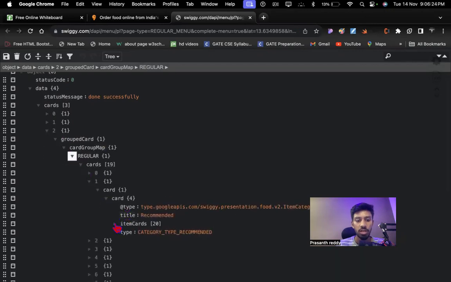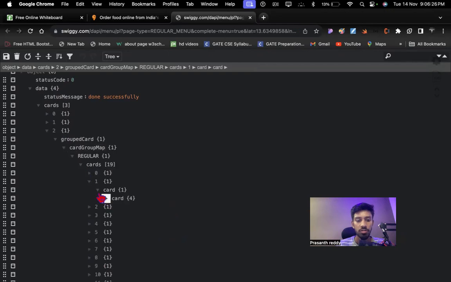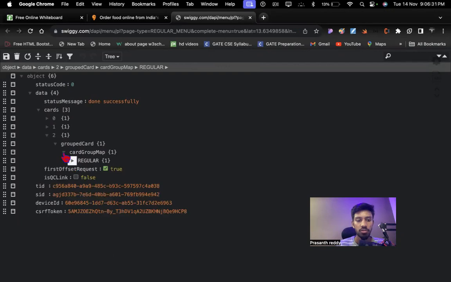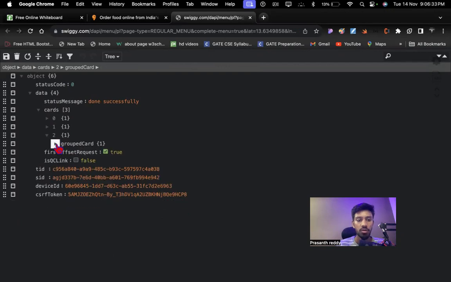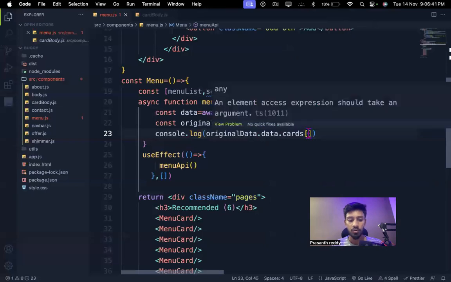Okay, let's close this item cards. Close this. Okay, close this and close this, guys. Okay, now see cards of 2. Let me take the cards of 2. Cards of 2 dot.